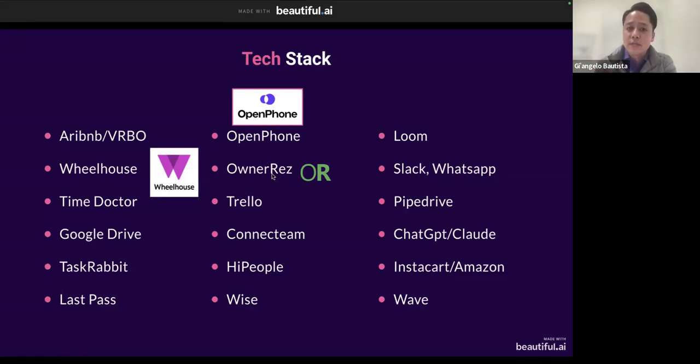OwnerRes is our PMS. So I think we started with, oh, which one did we start with? I think we started with Hostfully. Oh no, we started with Smart BNB, I think. And then after that we went with Hostfully, and now we're going to OwnerRes.